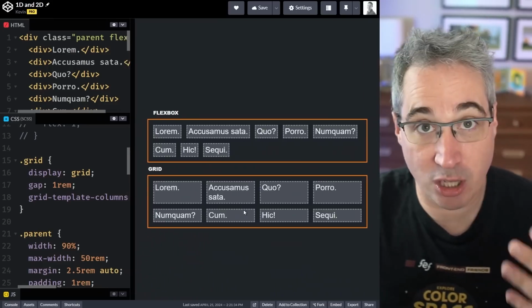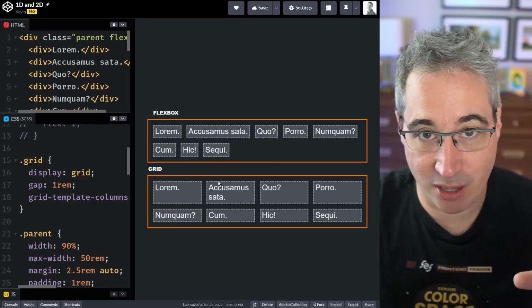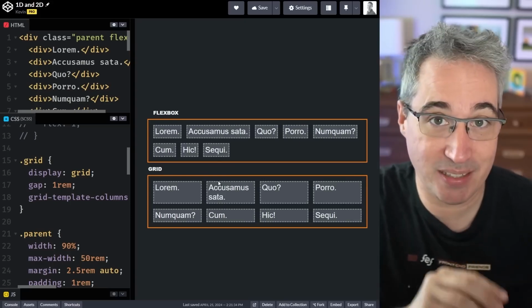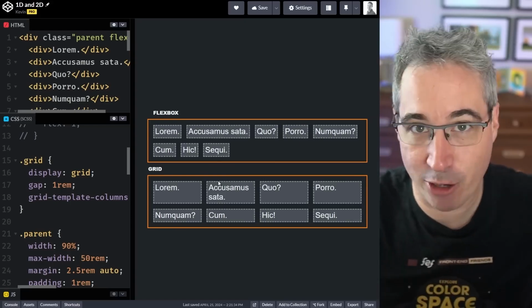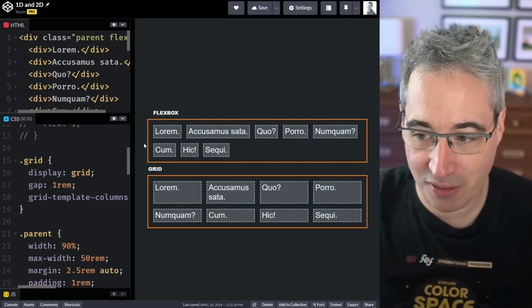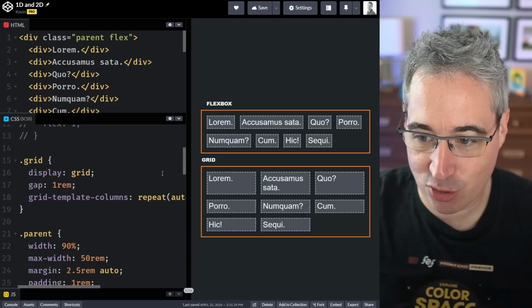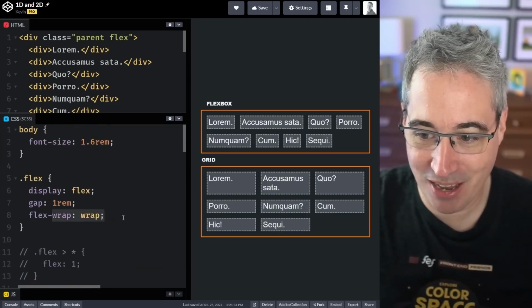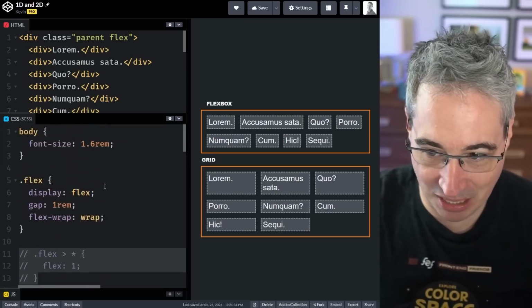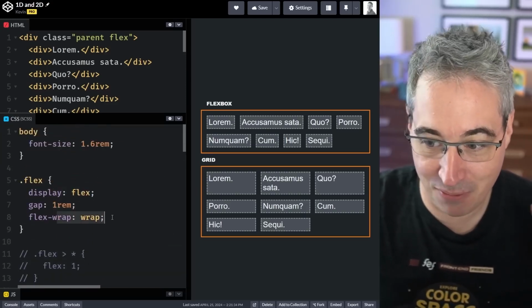But every column and every row is locked in with the other one because we're creating a grid and then placing content within that grid. The parent is in control. Flexbox, you can make 2D layouts. We just have a flex wrap on there, right? Flex wrap. I don't have anything else going on. I just display flex, gap, flex wrap.